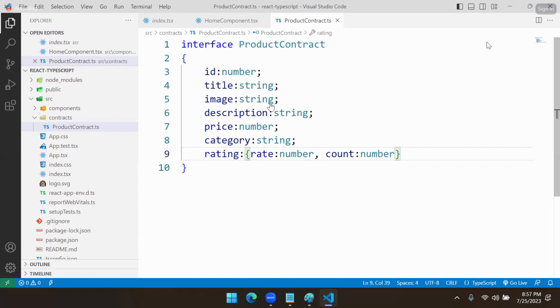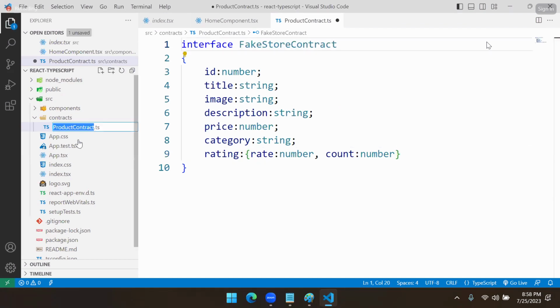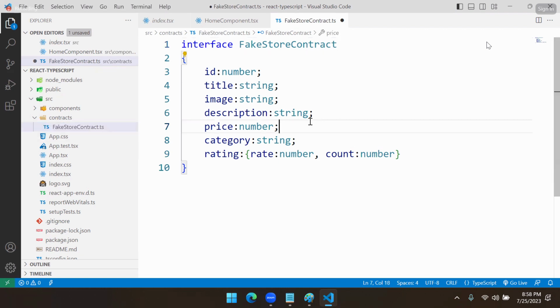Reasonably, I will do one thing. I will change the name to fake store contract. We have fakestorecontract.ts. This is the Fake Store contract we have. Now we need to fetch the data and use it here.